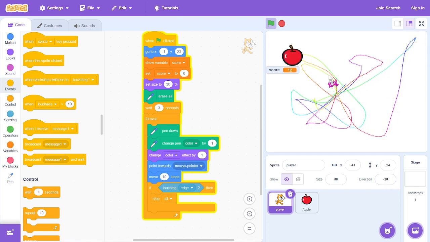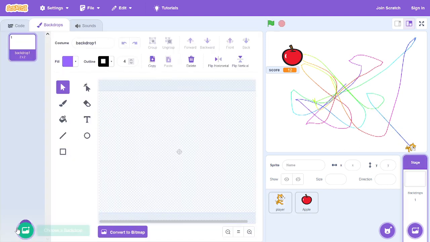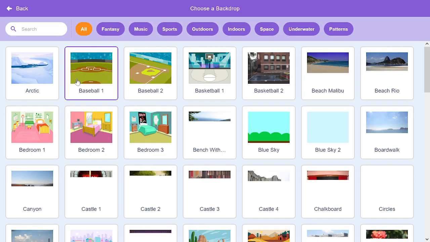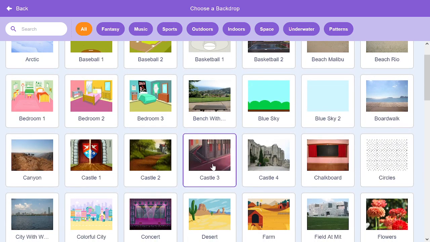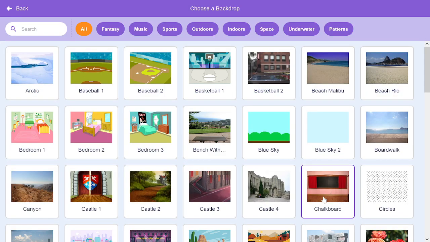It's very colorful and all. If you want this also to be colorful or add something, just add it. Choose a backdrop or something. I would want it. What is that? I don't know, but like circles. This is new. Circles is new. Chalkboard isn't new. Boardwalk is new.